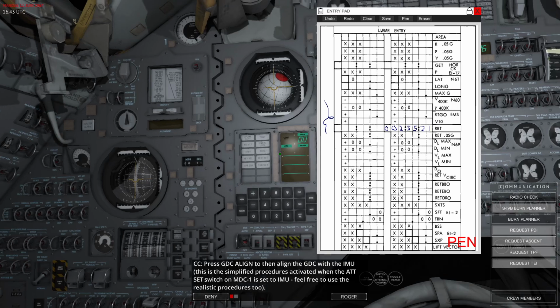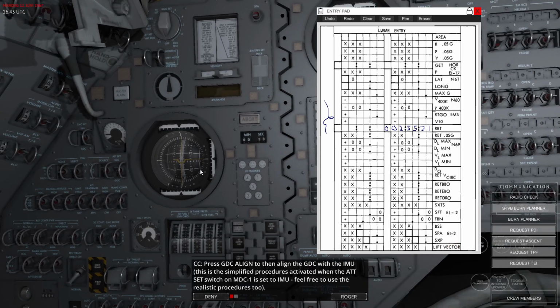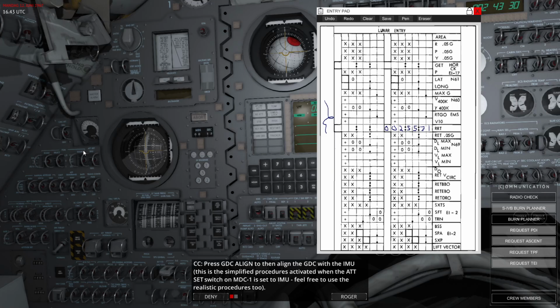Then we'll use the simplified GDC align. If you have it set to IMU, you can simply hit GDC align, and it will automatically align itself with the IMU. You can follow the real procedures here as well if you need to, but we're already getting very close to entry interface, and the time of SM separation has passed. But that's okay, it doesn't need to be exact.